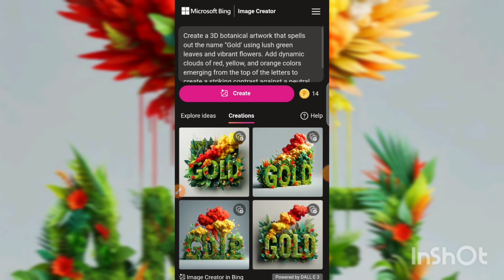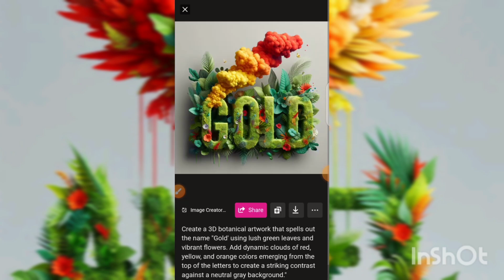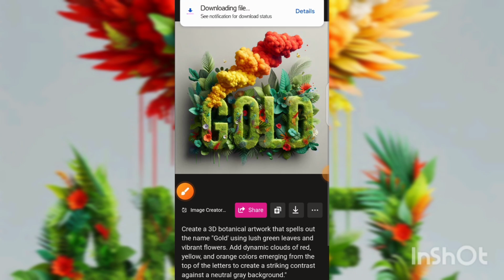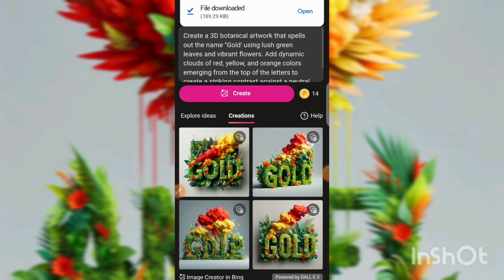Before I continue, if you want to download the image, for example, let me check this one. So for example, I like this. So this is the arrow to download. You click this icon. Let me show you this one, as you can see. So you click on it to download. As you can see, it's downloading. You see, I've downloaded it already. So if you want to download any image you like, you can click on that to download your image.